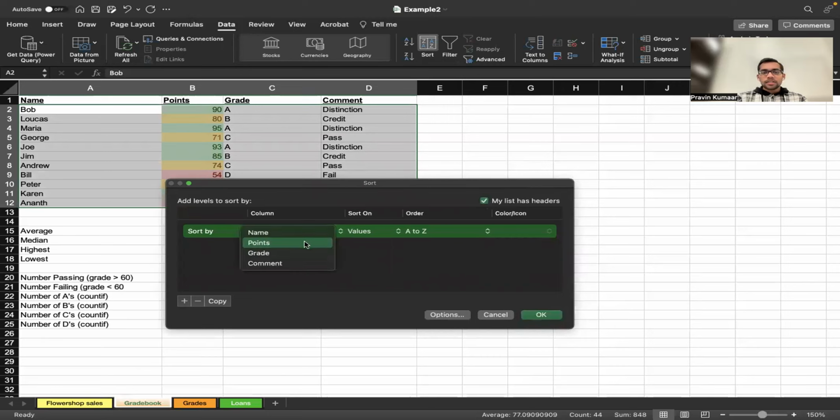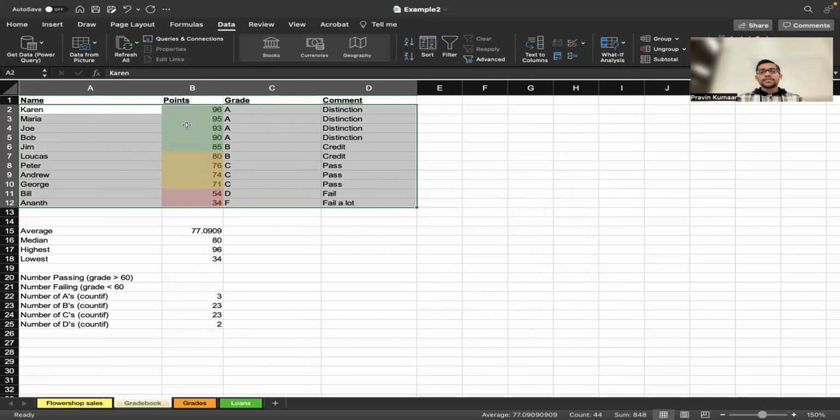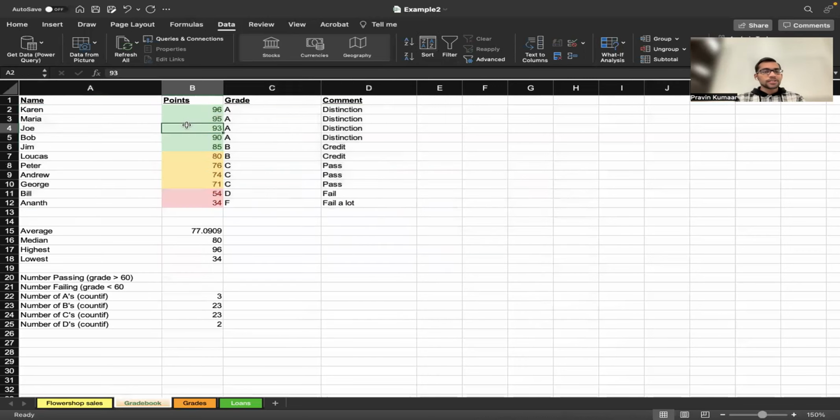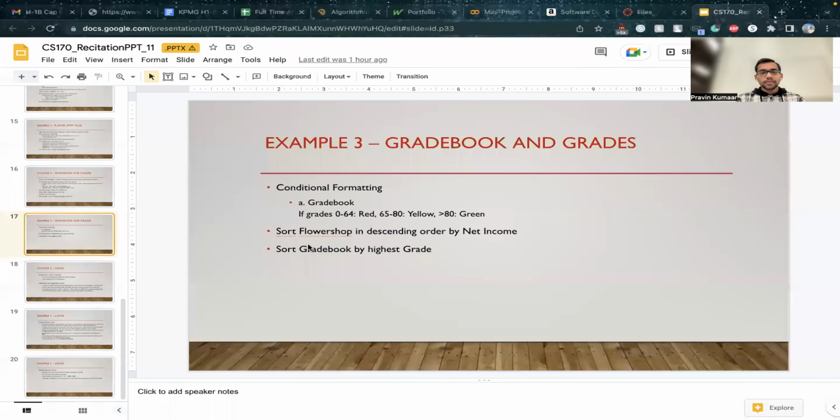So I want to sort by points, smallest to largest. No, we want it from largest to smallest. I want it in descending order. That's how the world works. We always look at the highest scorers first for whatever reason. So largest to smallest, and let's do okay. It just sorts your table according to the scores that people got. So this looks cleaner. All the green scores grouped together, yellows grouped together, and then reds. So distinctions, credit, pass, whatever, fail, and so on.